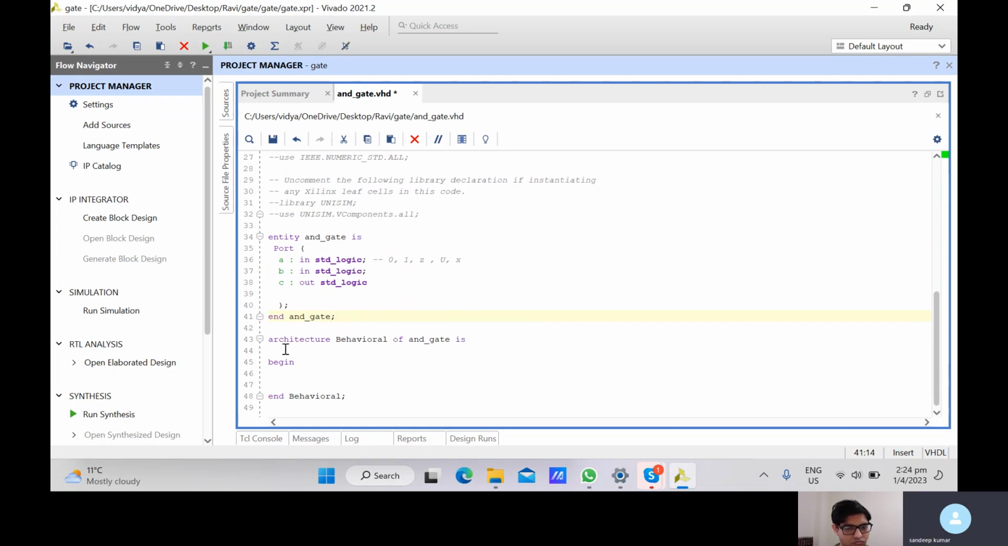Architecture is like in between. Let's say you want variables, right? In C code also you have your inputs and outputs, but to design some function, you will be having some variables also, right? So those variables we define here in between architecture and begin. Those variables are basically defined using signal. We say signal name, so let's say an intermediate signal, and the type is std_logic.